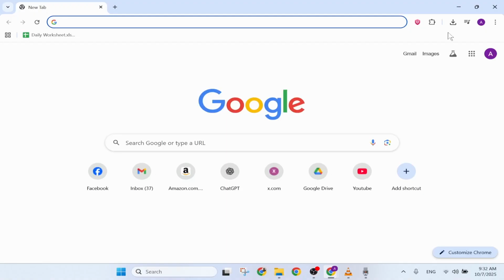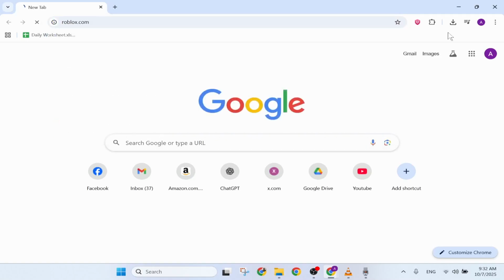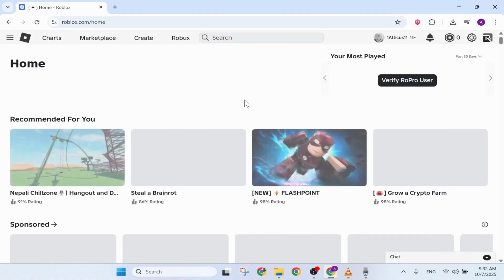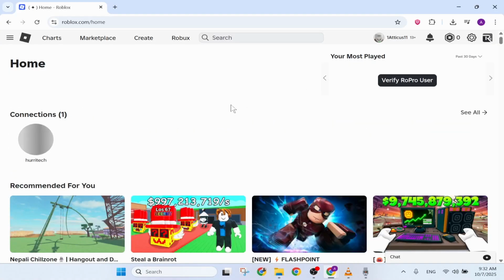Now let's begin. First step, open up your Roblox. You can open up the Roblox app, or you can simply head over to roblox.com and log into your account. After you do that, here on the top left, you will see three lines. Tap on that.